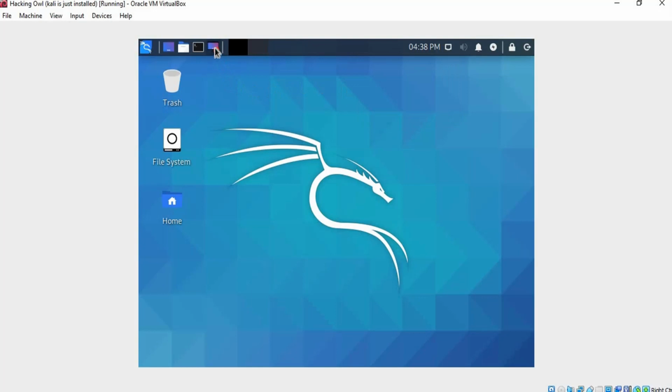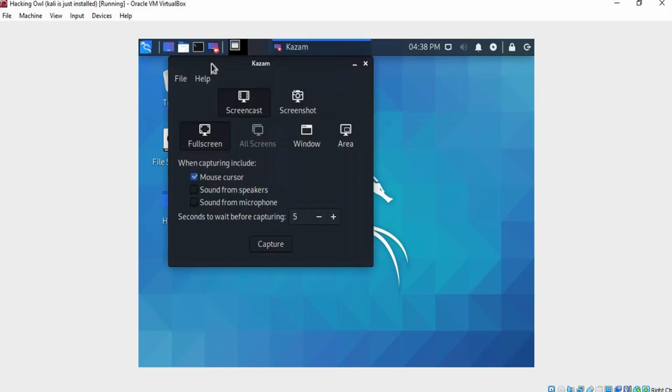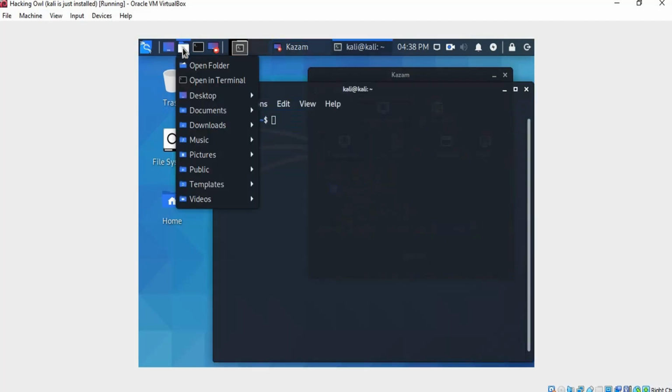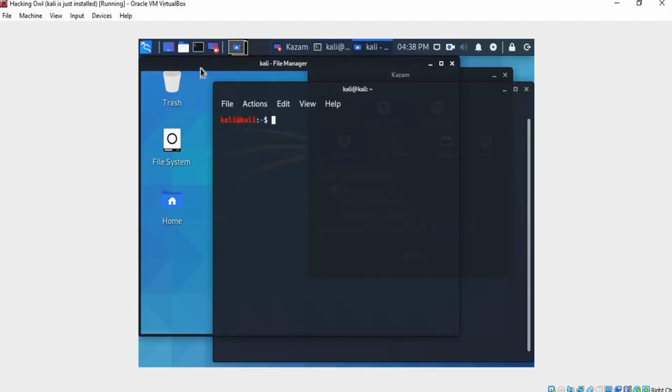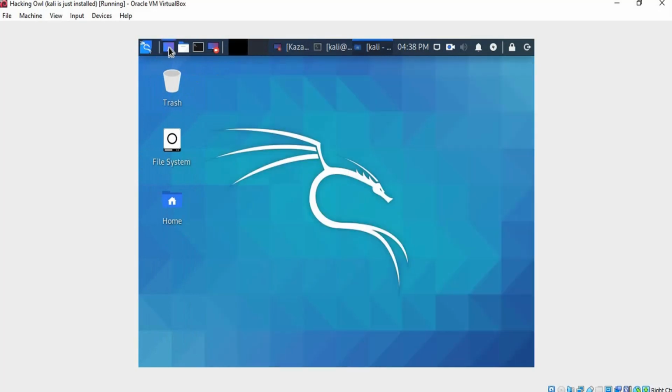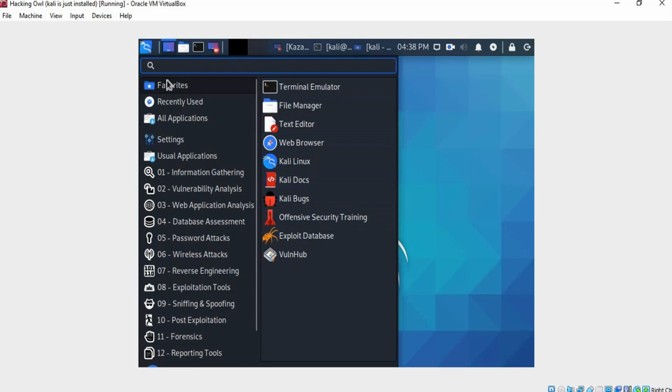We see here, this is Kazam program for screen recording. This is terminal, the mother of all tools on Kali. This is a button that allows us to have quick access to some folders. This is the desktop button. Once we click on it, it will minimize all other windows and applications. Here is the button that includes all the tools installed on Kali.